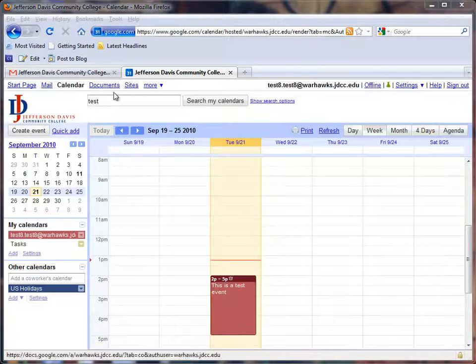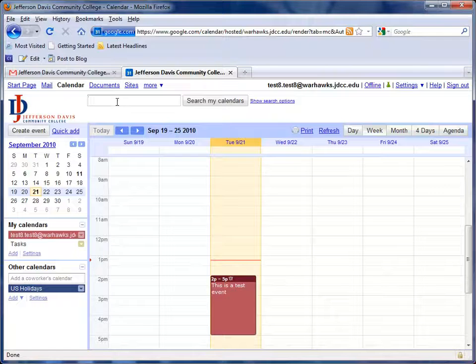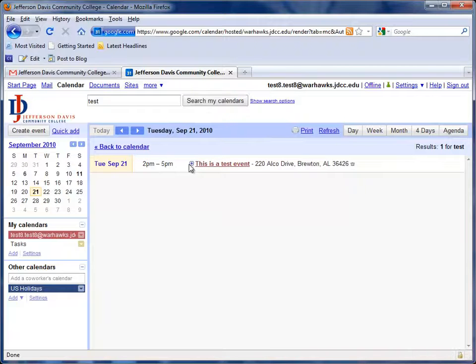If you are looking for a specific item in your calendar and you can't remember what day it was, or perhaps you put it on the wrong day, as sometimes happens, you can go to the search function of your calendars and search. We know we use the word test, and here is the test event. Clicking the plus gives you more details.